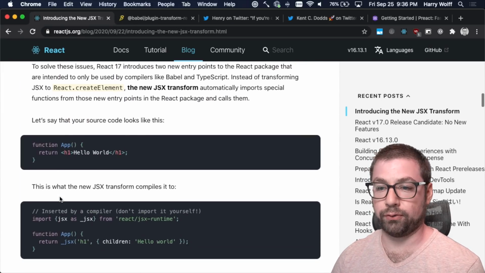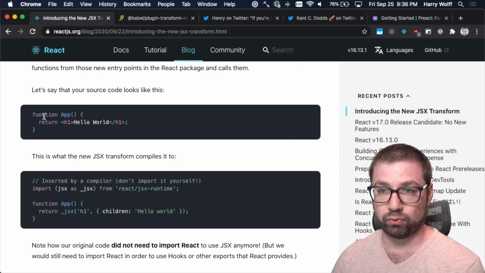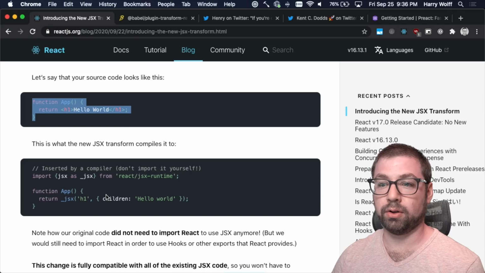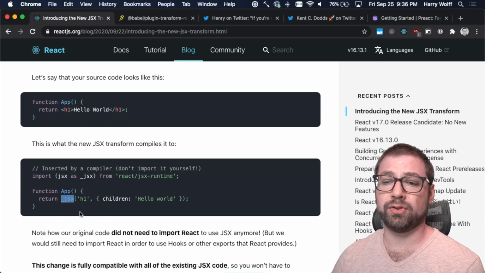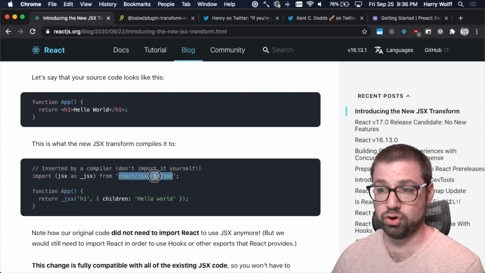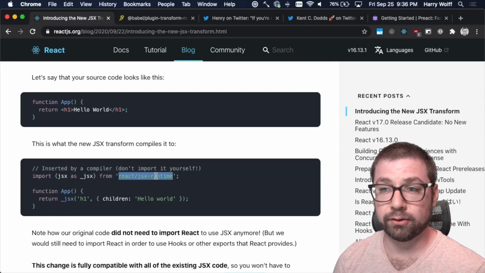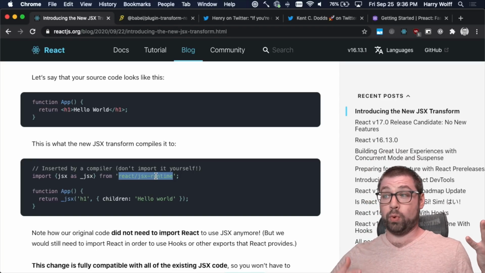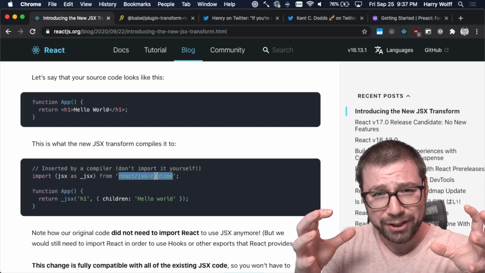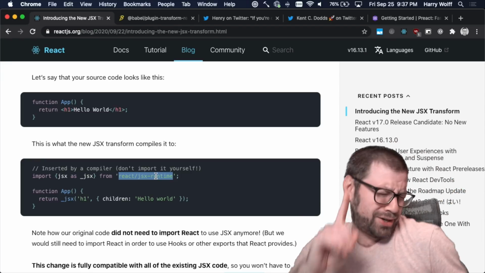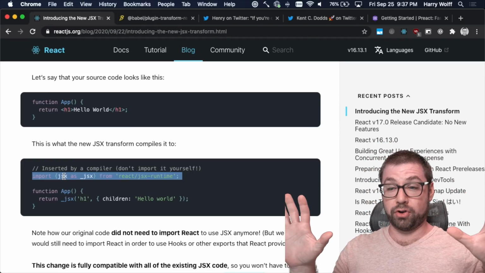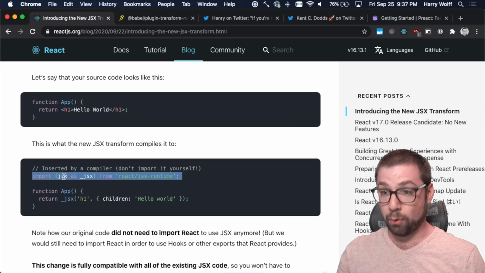With this new transform, what happens instead is you just write a very simple component with JSX, and then the compiler will instead transform it to use this underscore JSX function, which is being imported from a new import provided by React. So the React team actually worked with the Babel team to make this work correctly. And this is code that you're expected to never put into your code. The compiler will do that for you.